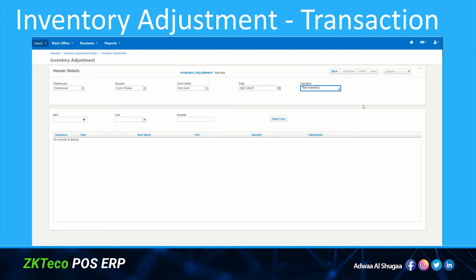Unposted transactions can be edited, printed, or posted by clicking the Edit button against any transaction. A posted transaction can be seen or printed by clicking the View button against the transaction. In one transaction, multiple inventory lines can be entered.